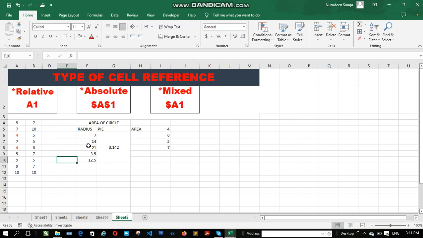Hello, good day. Today's class, we are going to look at types of cell reference in Excel. The three types of cell reference that we have are relative cell reference, absolute cell reference, and mixed cell reference.